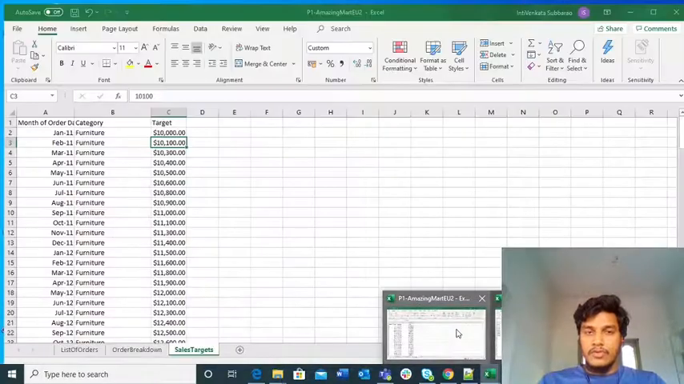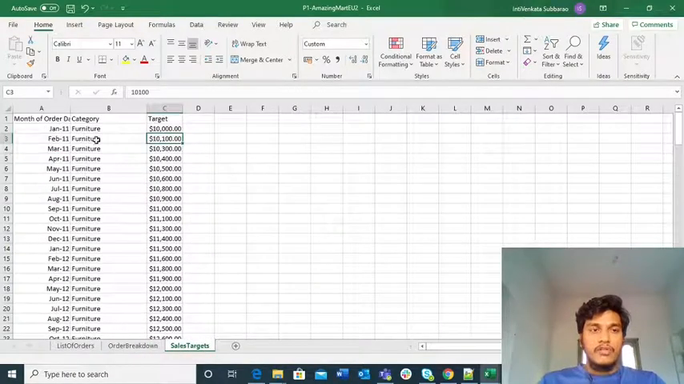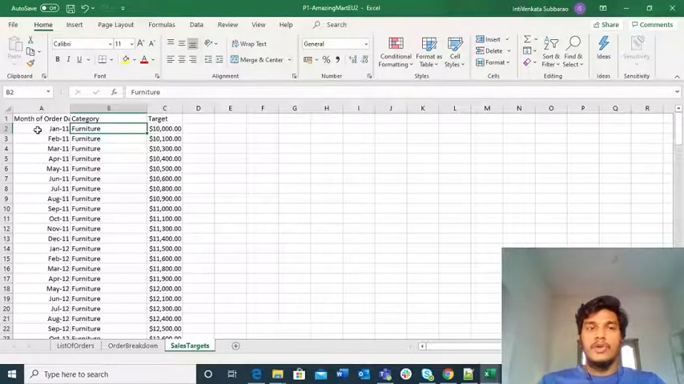If you go through this table, it has a furniture record here, but we again have a lot of furniture data. If you consider only furniture, we will have a lot of records here, but that is not what we want. We want to do a join on the basis of two columns: one is category and the other is month of order date.